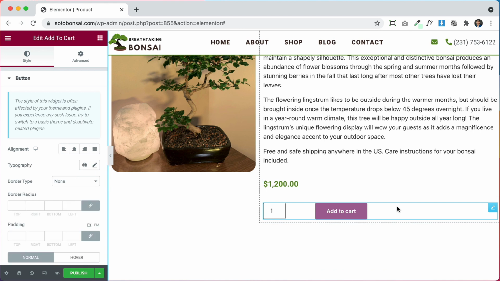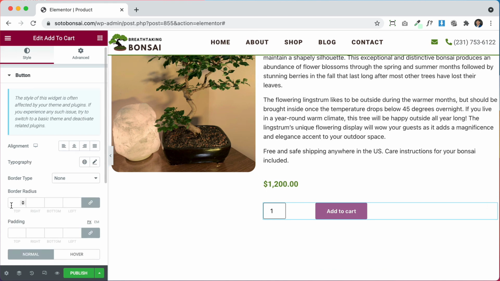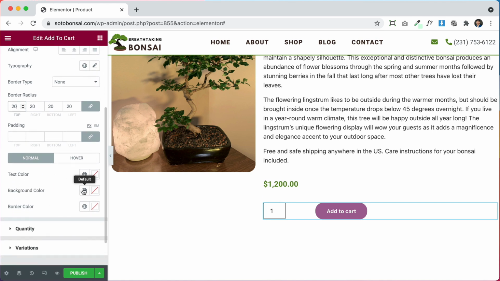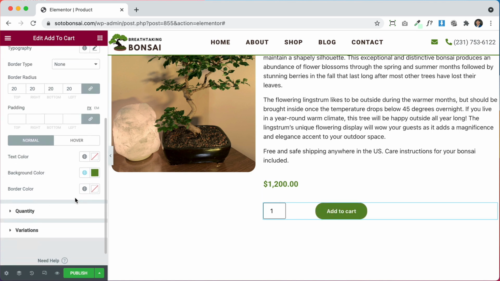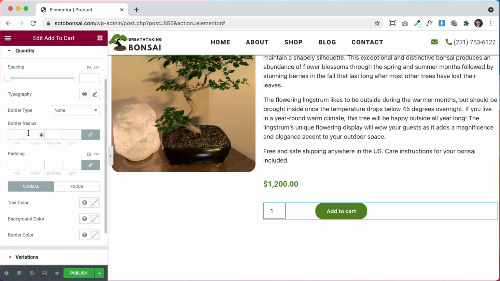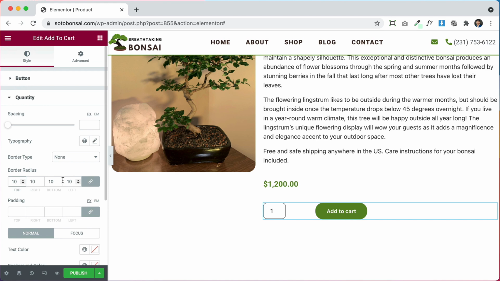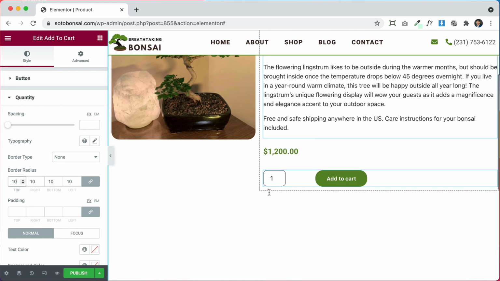The add to cart button, let's go to border radius here, and let's make it the same as everything else. And the background color, let's make it the same as everything else we have on the website. Quantity, can we add a border radius to this? Oh yeah, that looks pretty good. But actually, let's maybe do less, maybe 10. Yeah, that way it's easy to read, especially if you have 2 digits. So that looks good. Variations, we don't have any variations for these products, so we don't really need to work on that. All right, so this looks pretty good.